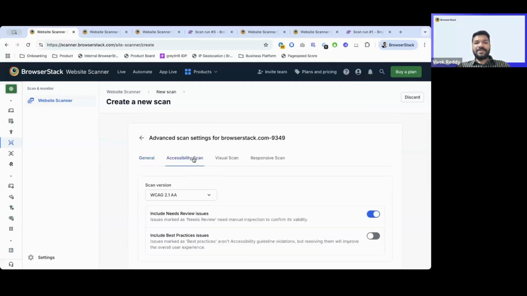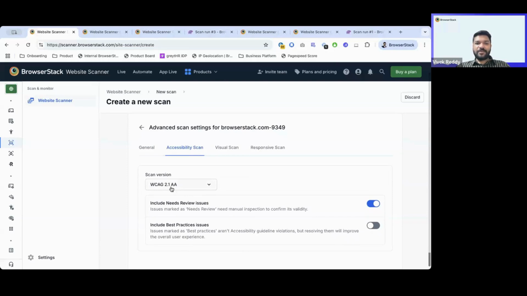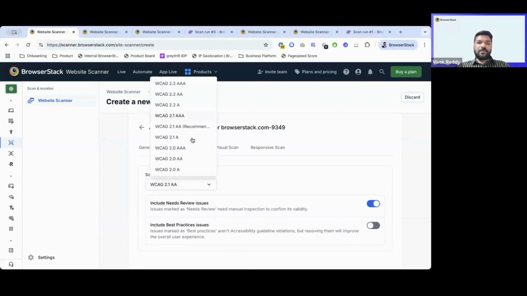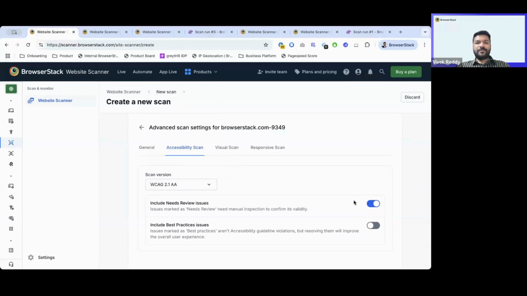And coming to the accessibility settings, here you can select the different versions of WCAG compliance that you want to use. And there are a couple more minor settings where you can include issues that need review, or include best practice issues which are beyond these WCAG recommendations.